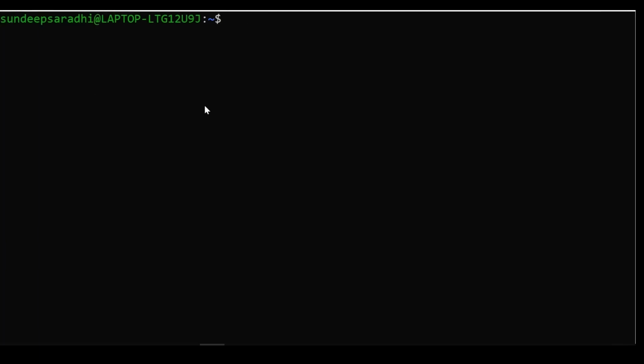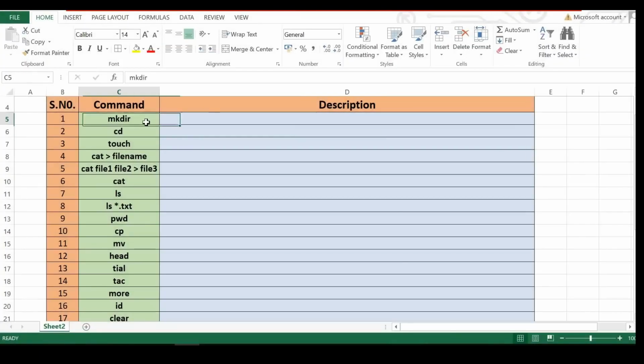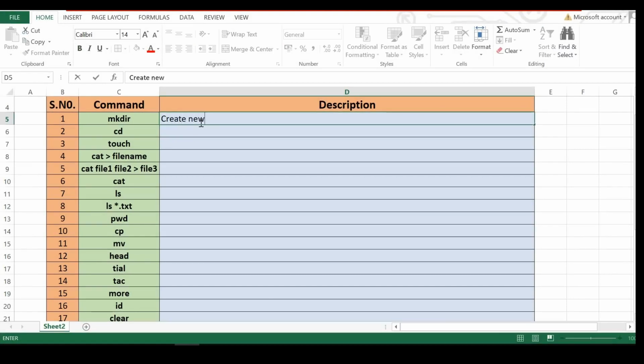This is the environment. You can see the terminal, right? The first one is mkdir. Mkdir will create a new directory. So directory means it is a collection of files, right? So it will create a new directory with a given name.